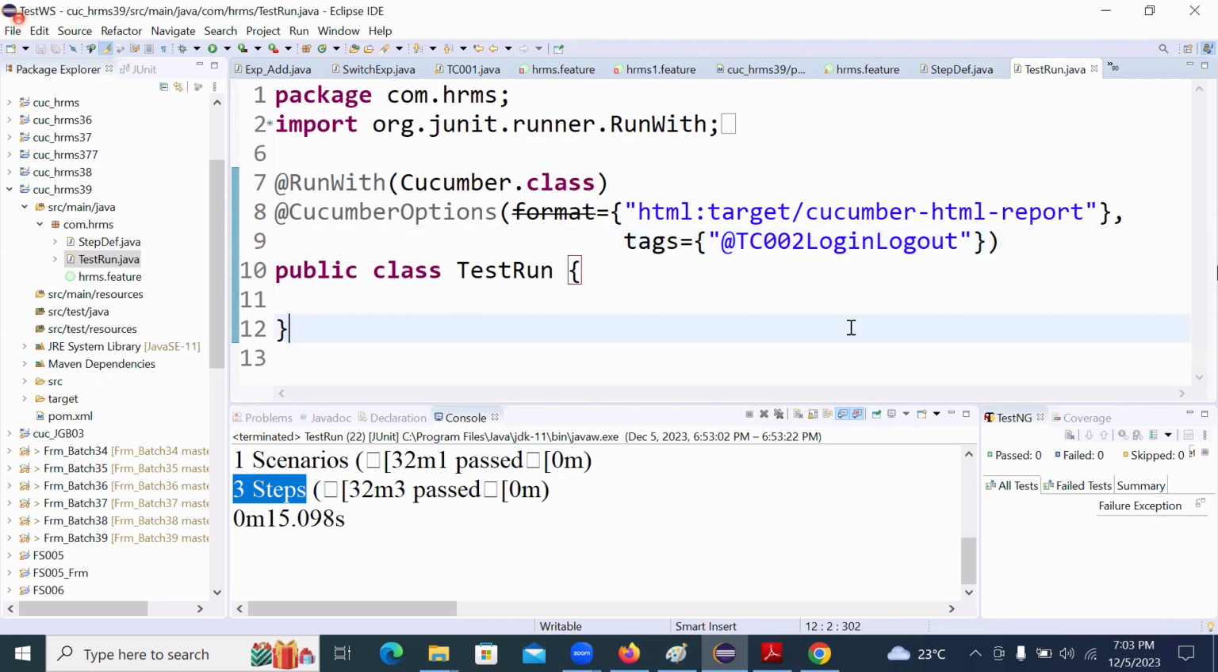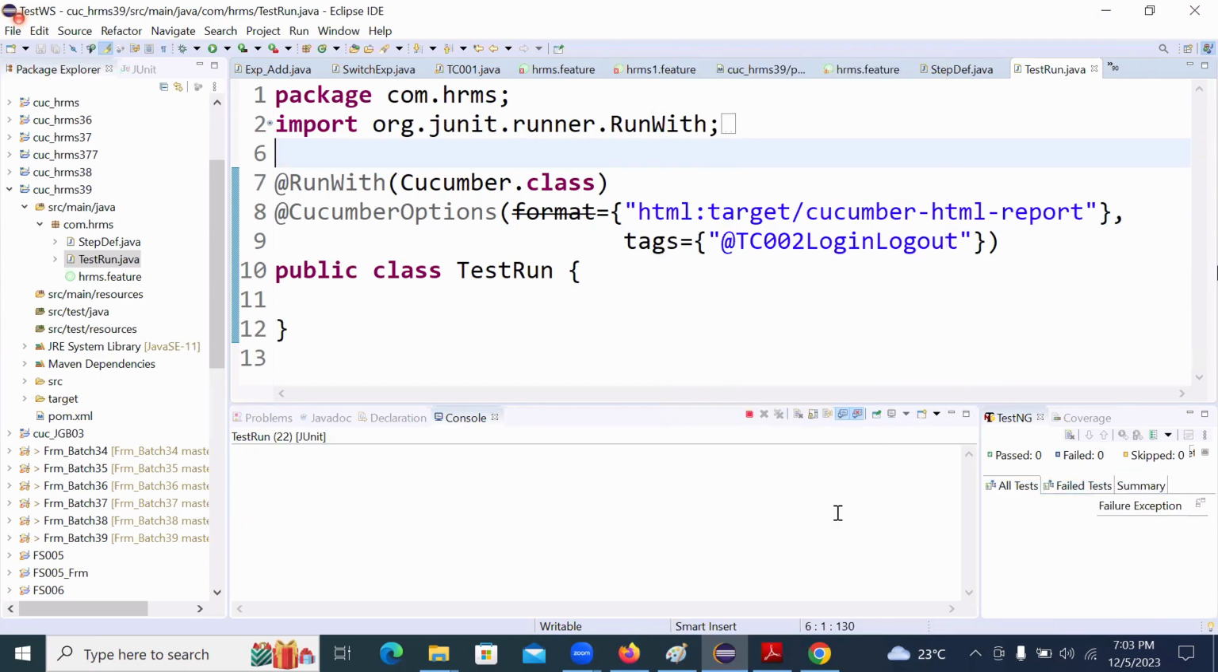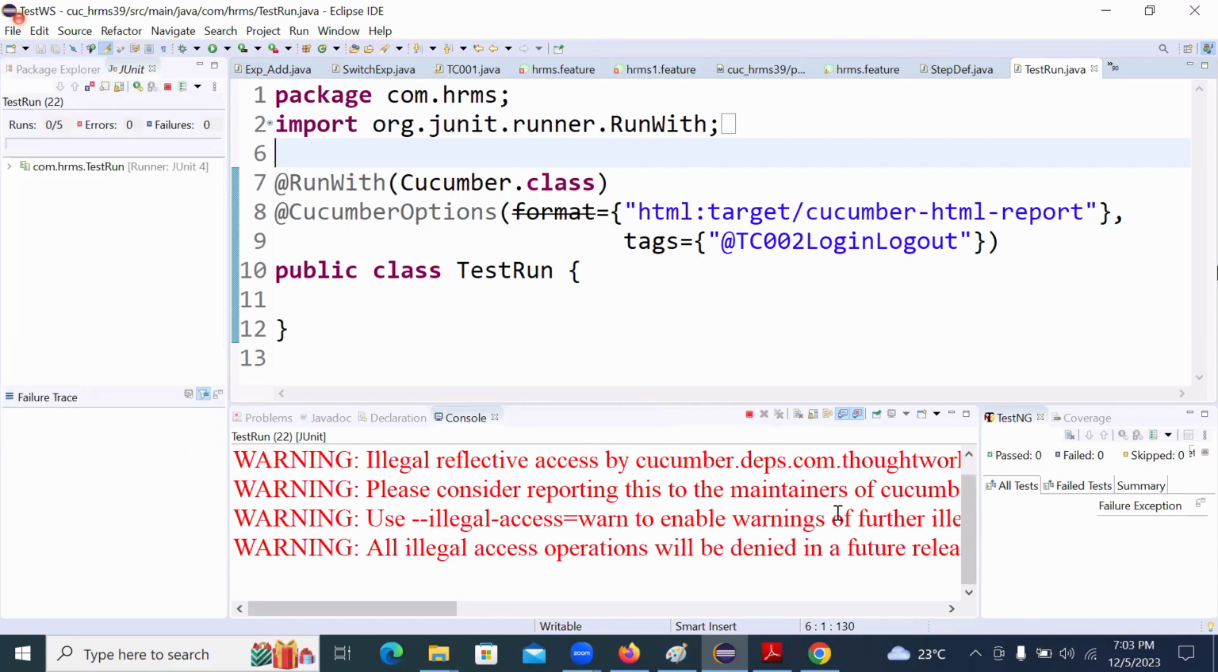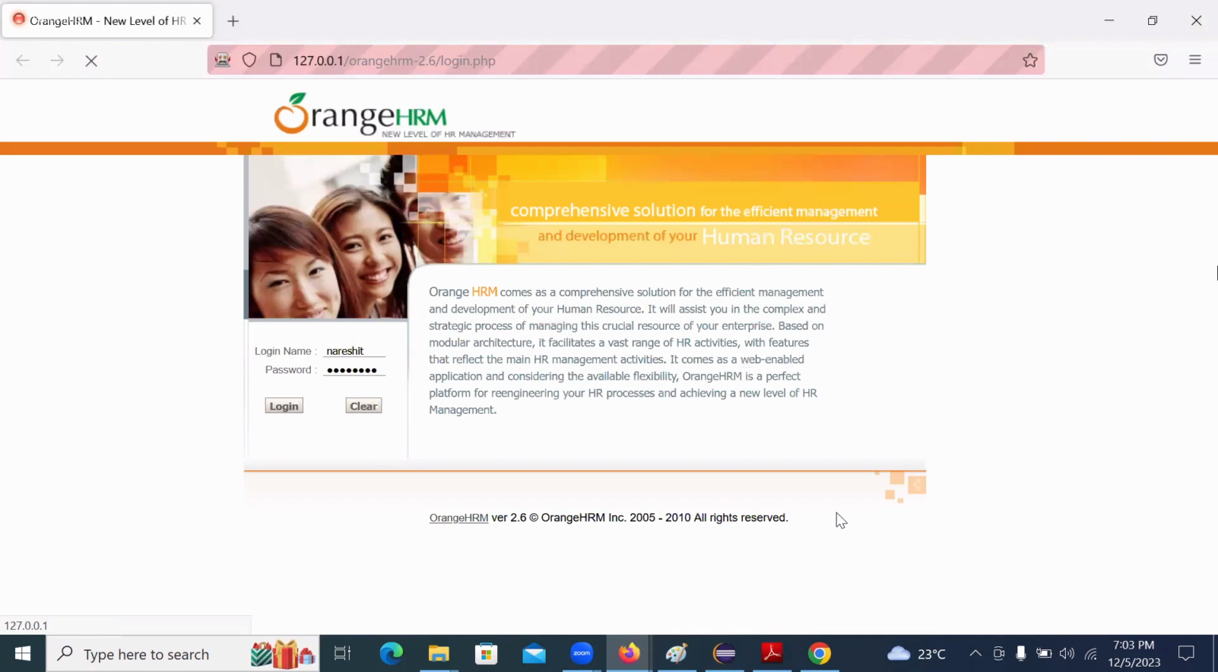Now, in the tester run file, how many test cases did we provide? Only one test case here. Let me execute. How many test cases does it have to execute? One. It needs to execute only that one particular test case.